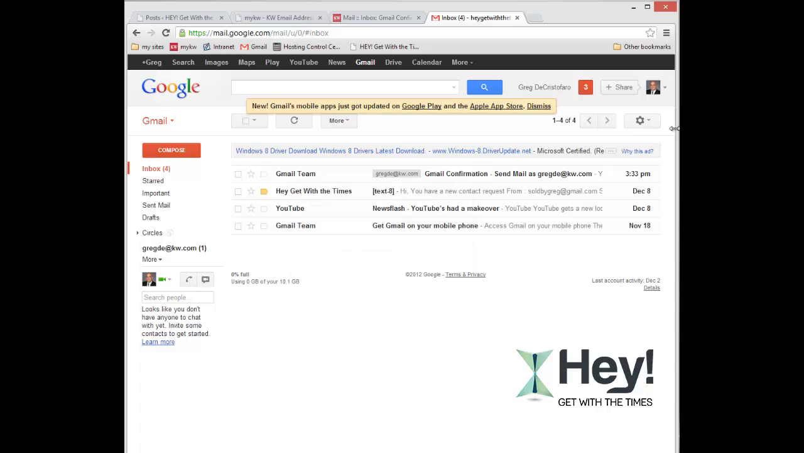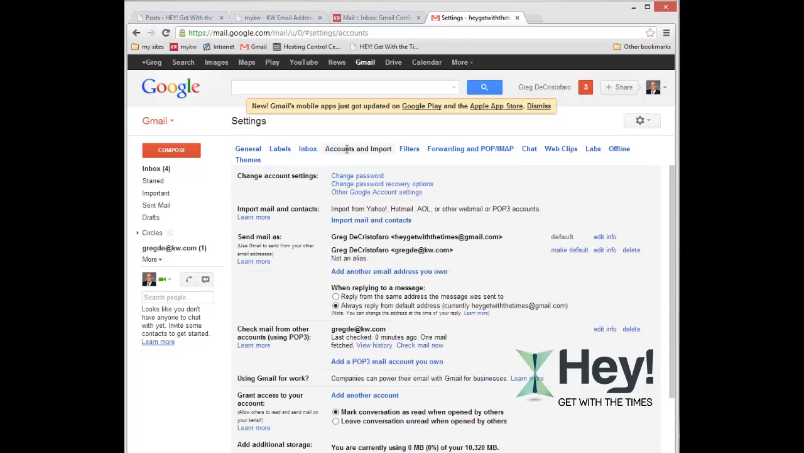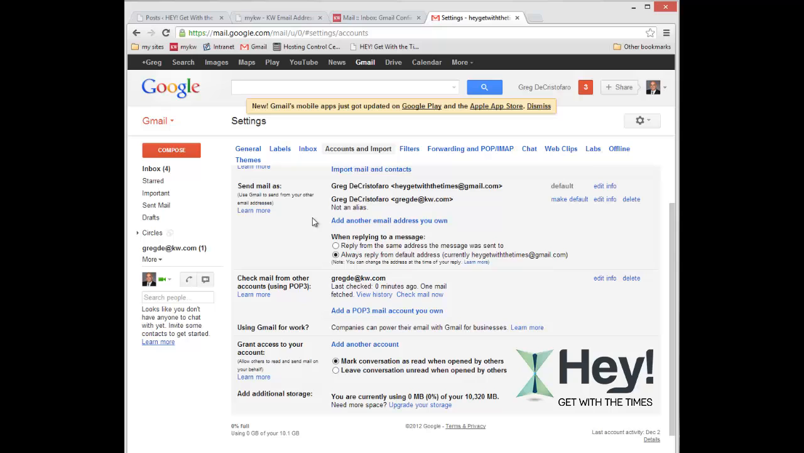A couple more things, I should say. So let's go back into settings, and let's go back down here to settings. And first of all, back to accounts and import. And I need to now make a couple quick decisions. First of all, which of these two sent mail settings do I want to make my default? I can switch back and forth, but I need to know which one I want to default it to. So I have Greg DiCristofaro, which is my KW account, or I have Greg DiCristofaro, which is my Gmail account.